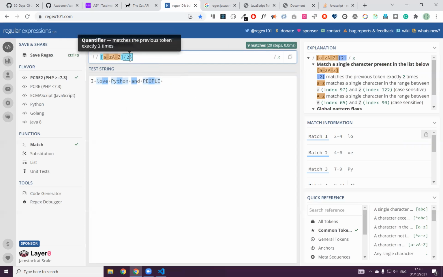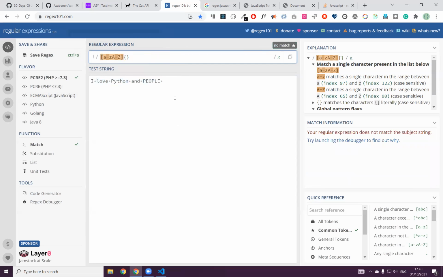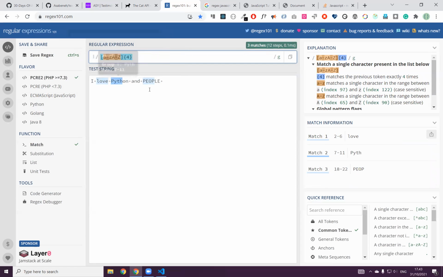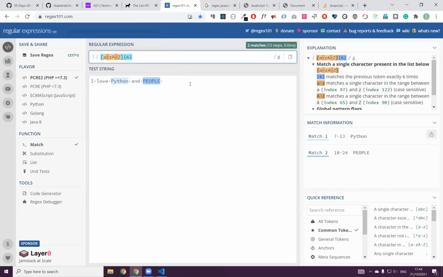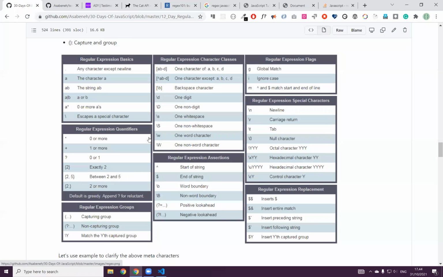Now, as you can see, 2 matches 2. So let's see, this qualifies and this qualifies. How about 3? Yeah, this qualifies, but this doesn't. And how about 4? Yeah, this qualifies. And how about 5? With 6, only this and this are the words that qualify as 6 characters, right? Yeah, I think now you got it.